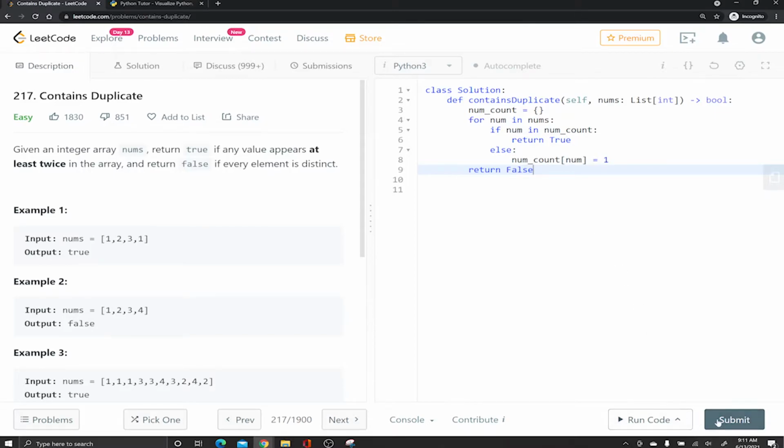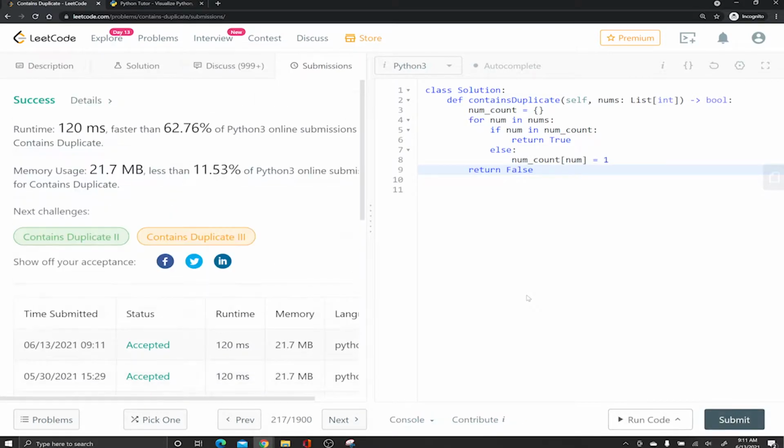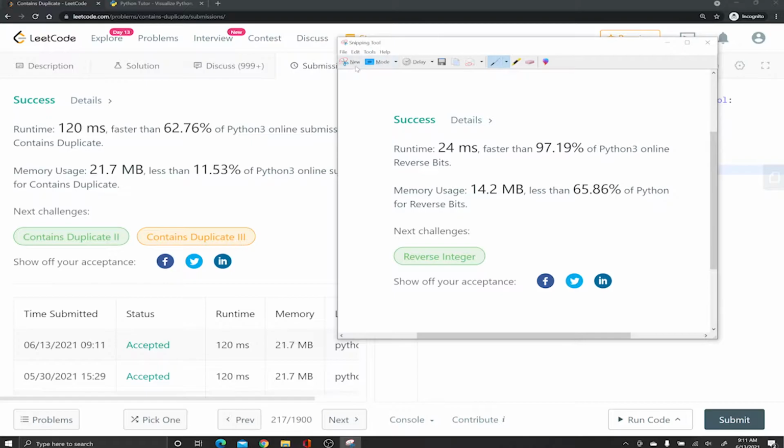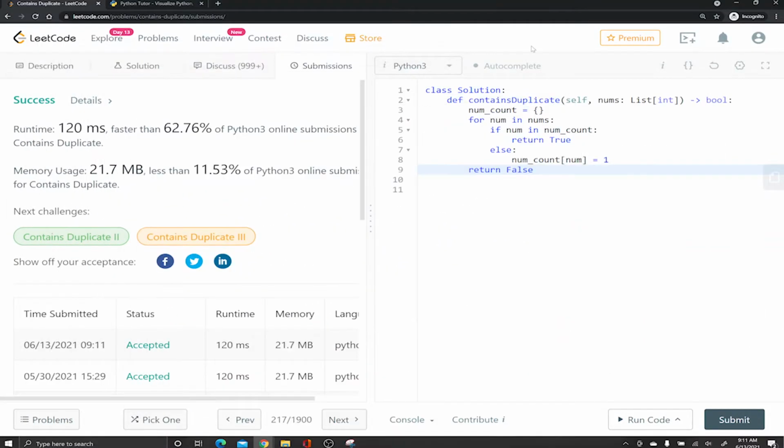Okay, let's go ahead and submit this code. This should work. Again, like I said, we've solved it in the past. So let's keep track of this solution. This is how this solution did. Not too bad, not too shabby. Let's solve it a different way.